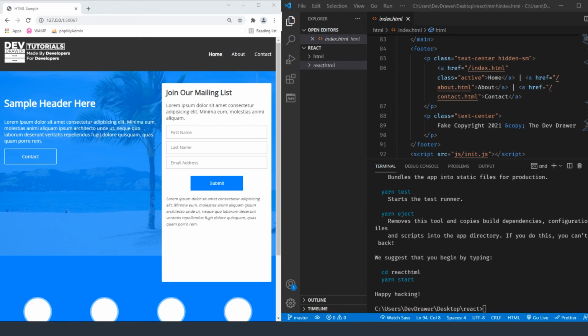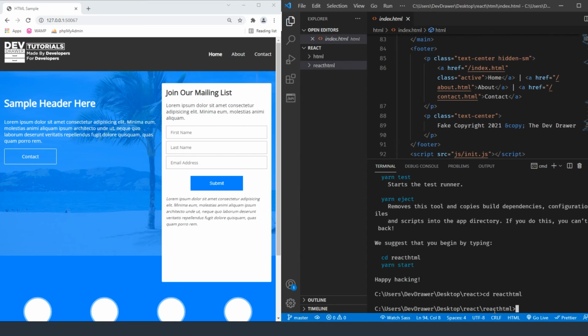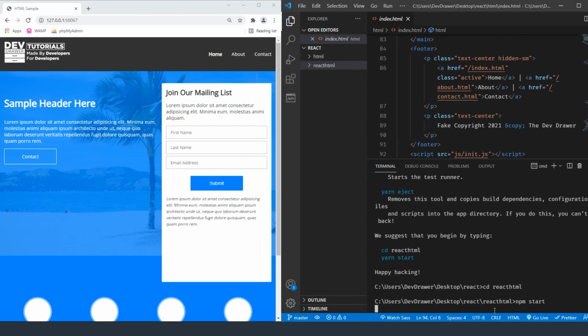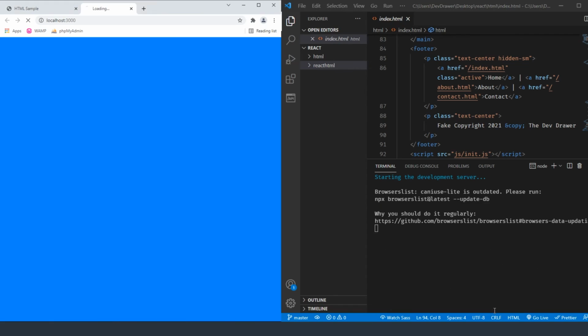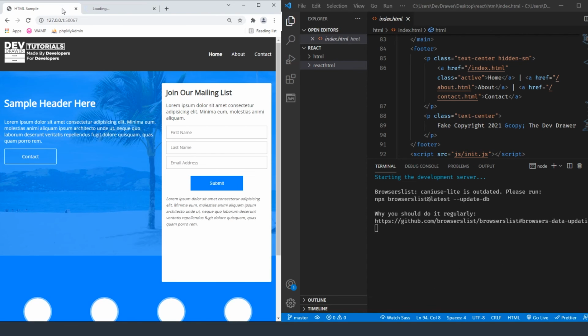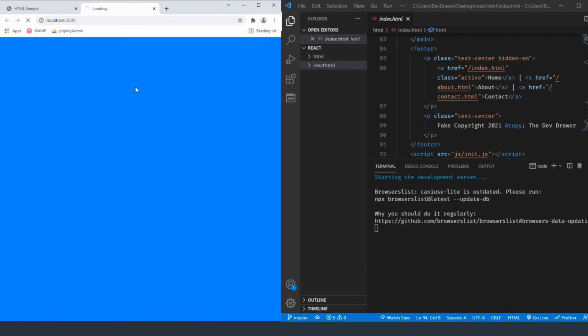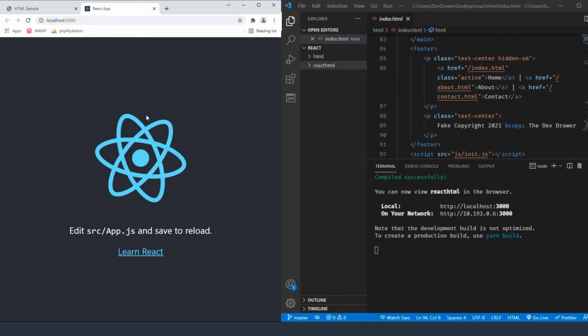A few moments later. Alright, so React has completed, and I am going to now cd into the React HTML. So I'm inside of my React folder now, and I'm going to do npm start, and that should start our local instance of React in our browser. There we go, so it's opening up, and I'm going to leave that open for now. So this is where it's starting at.